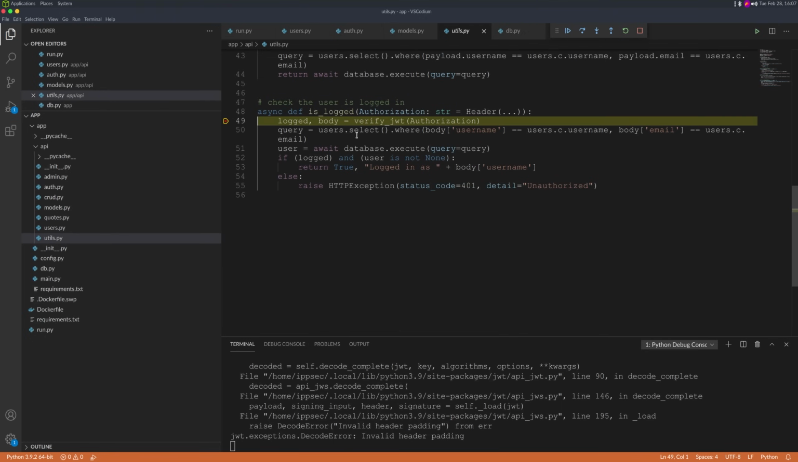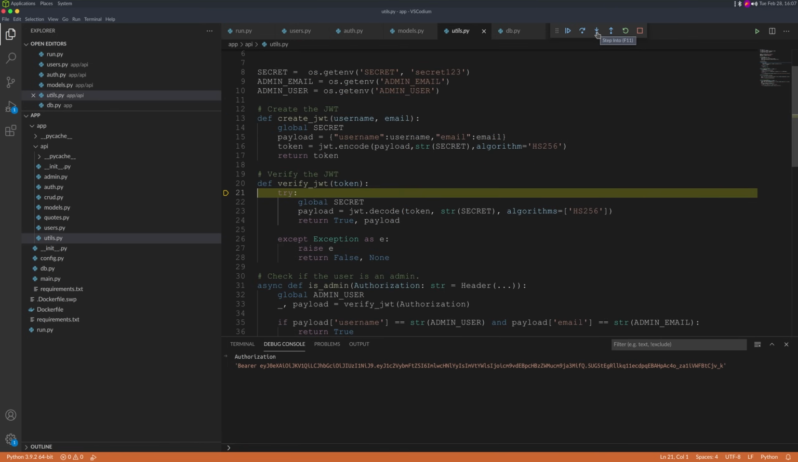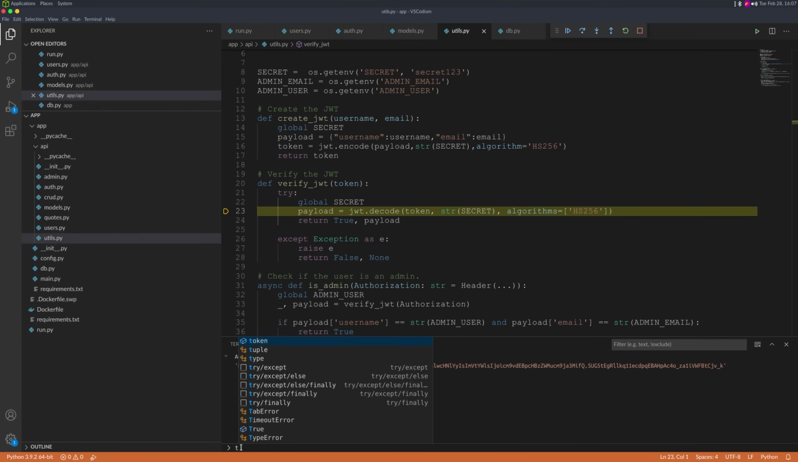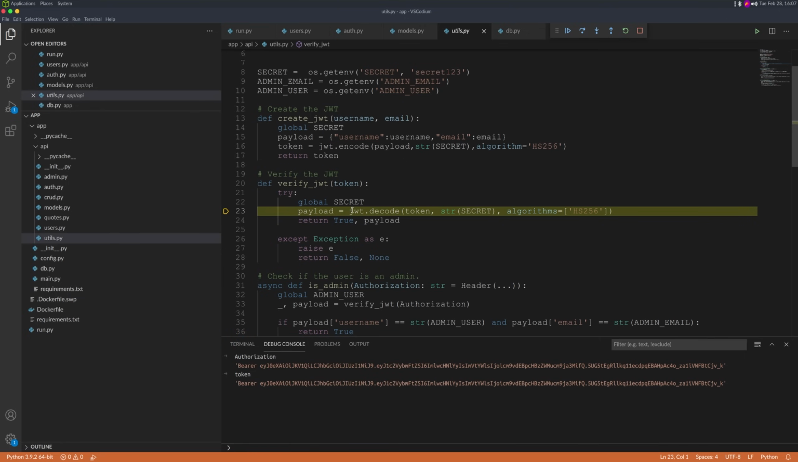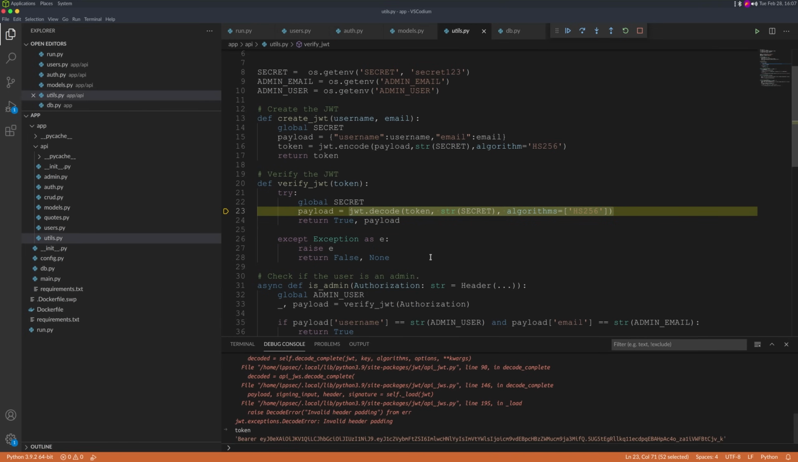So let's just send it, and we get here, and let's see, authorization. I'm going to put this in, and we see authorization space, bearer space something. If I go in this verify JWT function, I'm guessing, let's see, payload jwt.decode. If we look at token now, it is that. And if I attempt to decode this, we have invalid padding. But again, I'm almost positive it's because of bearer, right?